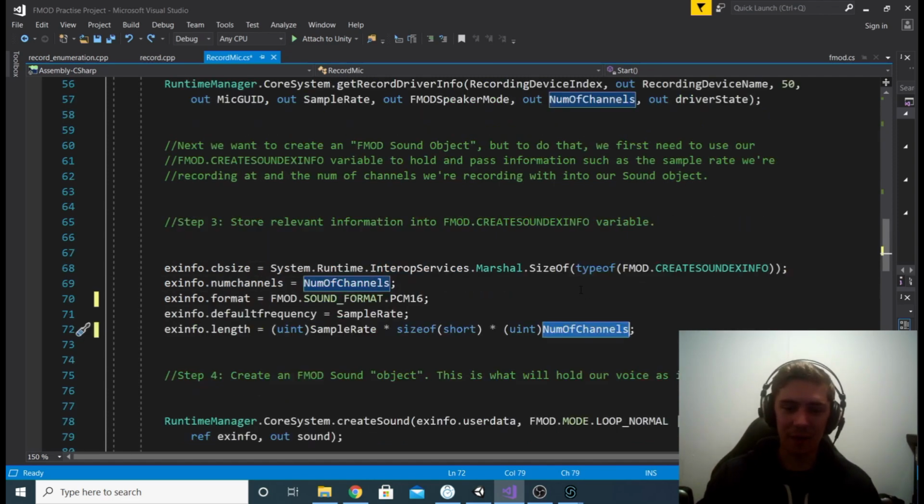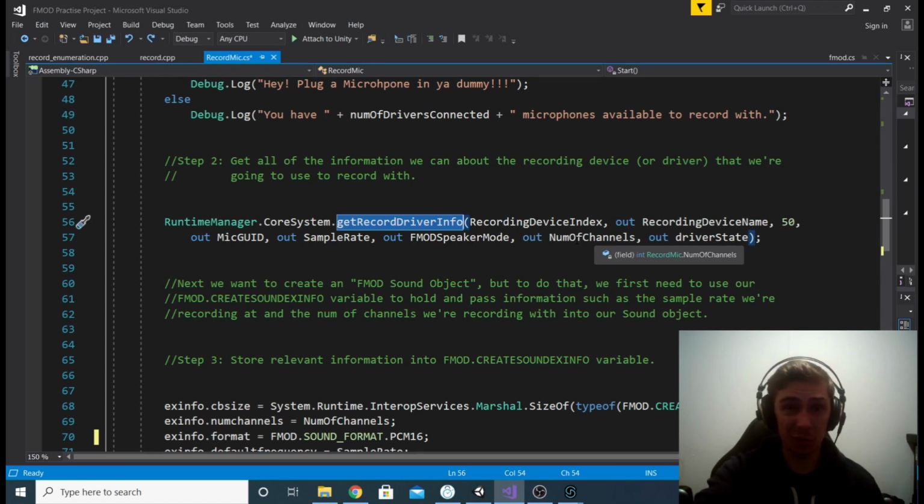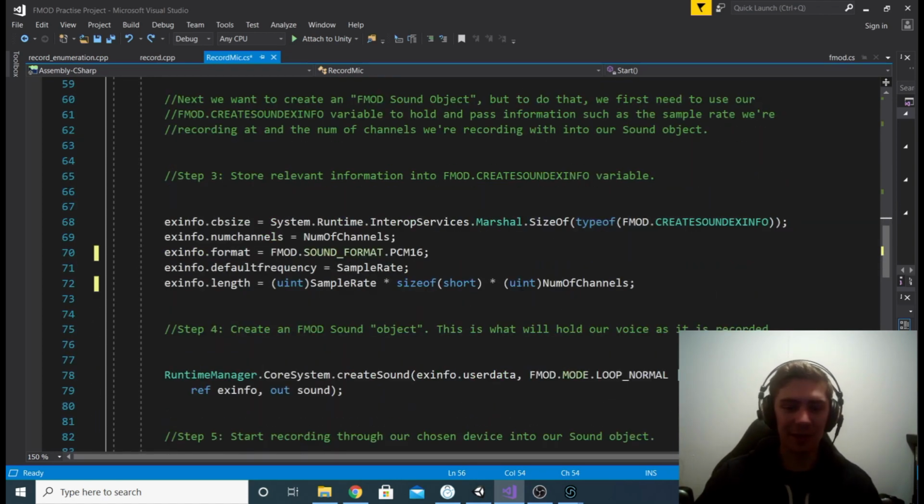And the reason why, if I scroll back up to this function here, the getRecordDriverInfo function, as you can see here, that wanted to output those pieces of information, the sample rate and the number of channels, into an integer variable. It wouldn't let us store them anywhere else. So that's why they're in integer variables in the first place.